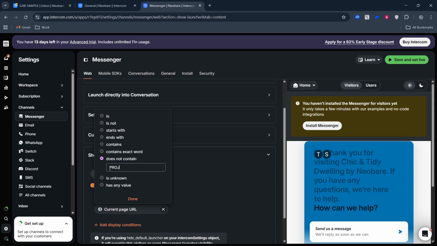If you have multiple pages to exclude, add more display conditions using the same pattern. For instance, add another condition where current page URL does not contain checkout to hide it on your checkout flow as well. By stacking these does not contain rules, you can keep the launcher off any set of pages you choose while leaving it visible everywhere else.